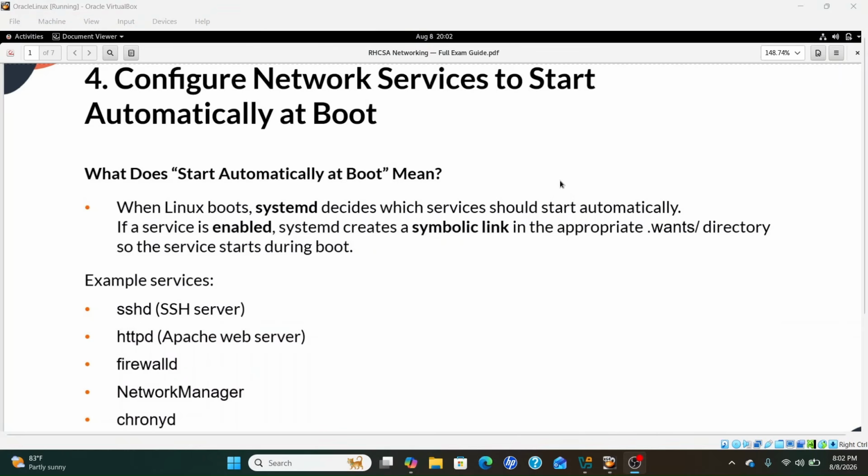In the next section, we will learn how to configure network services to start automatically at boot. So what does starting automatically at boot mean? When Linux boots, the system decides which services should start automatically. If a service is enabled, systemd creates a symbolic link in the appropriate .target directory, so the service starts during boot.